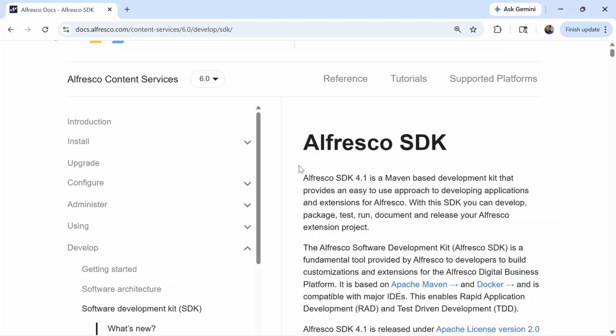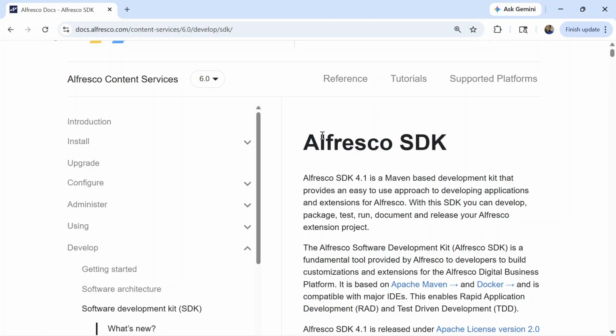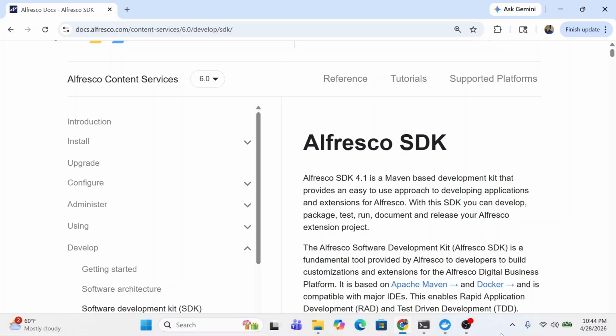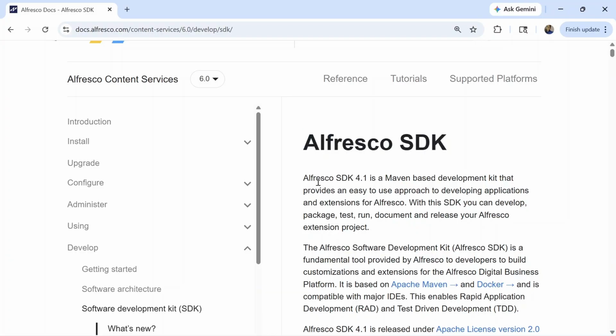In this video, we'll see how we can launch Alfresco without installing all the components one by one. Instead, we will be using Docker Desktop, basically Docker environment or Docker containers. So we are going to launch Alfresco using Docker.